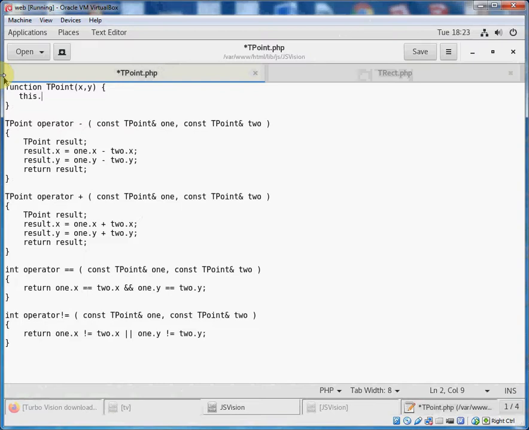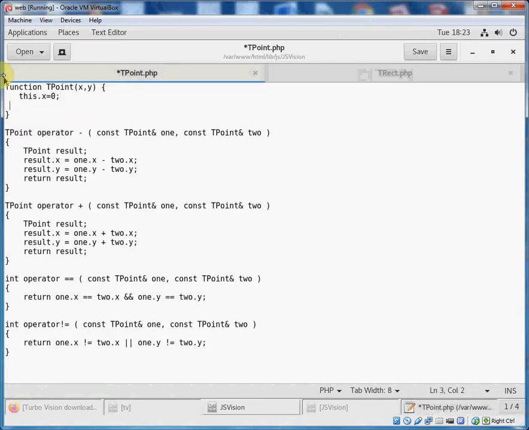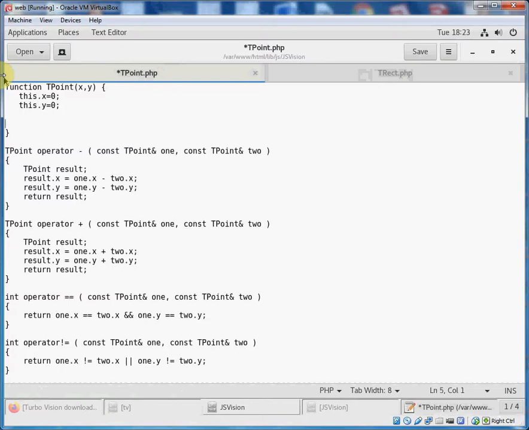Let's say you create a T-point and you don't pass any parameters, you don't pass any XY values, then it's going to have to default to some value. So I'm going to default it to 0. So I'm going to say this X equals 0, this Y equals 0. Okay? Now let's say when you create a T-point, you pass it another T-point object. Instead of passing it the X and Y values, you pass it another T-point object. So it gets its coordinates from the other T-point object. So we have to write code for that.